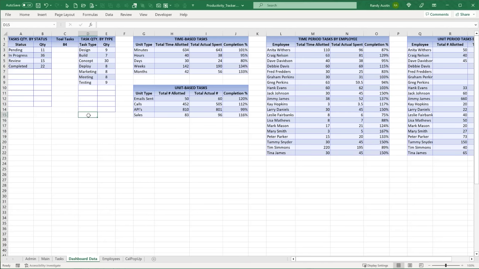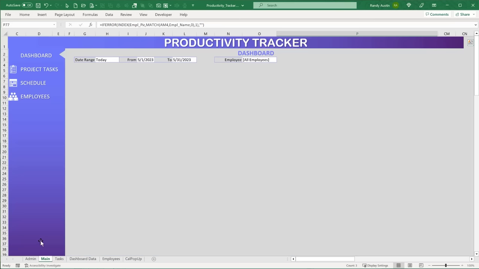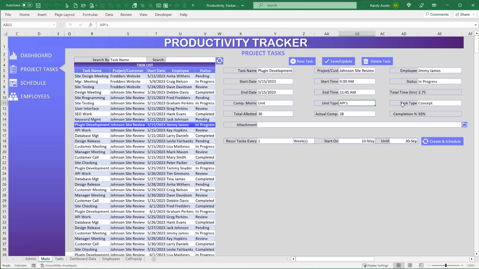I've got the total. I also want to know all the time-based tasks. Now, it's very important. I want to separate time-based tasks and unit-based tasks. And why is that important? Let's just go back into the dashboard, the project task here, and I want to show you something. So on a unit-based task, we're counting something. I want to count maybe APIs, and we're counting. I want to know how many were allotted and how many were completed, right?